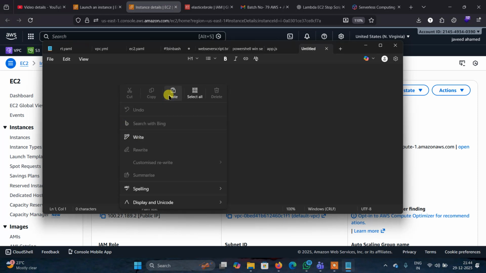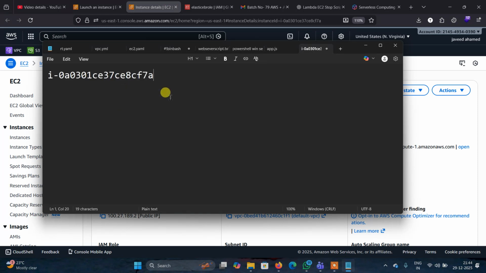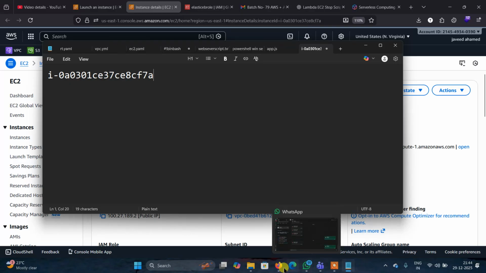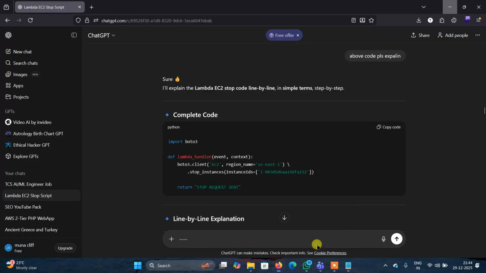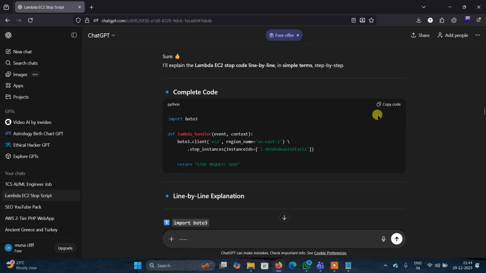This is the instance ID. And this is the code. I just copy this code.